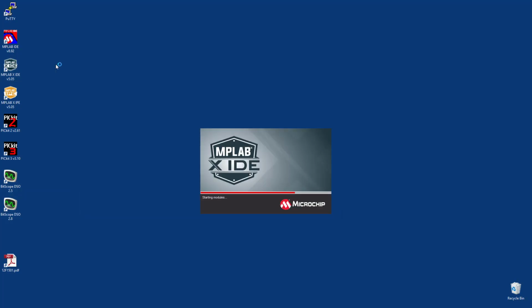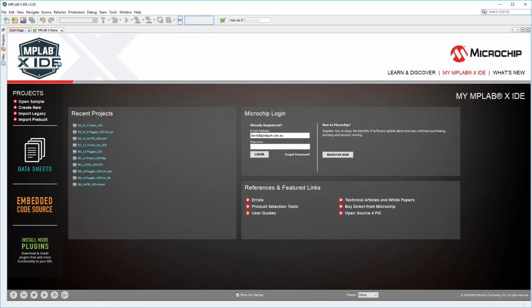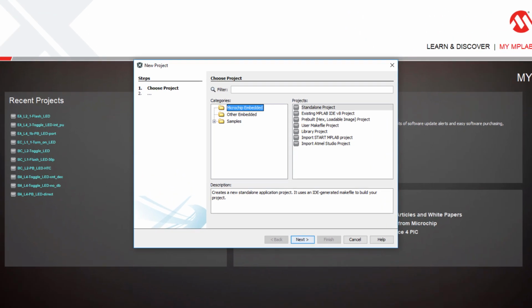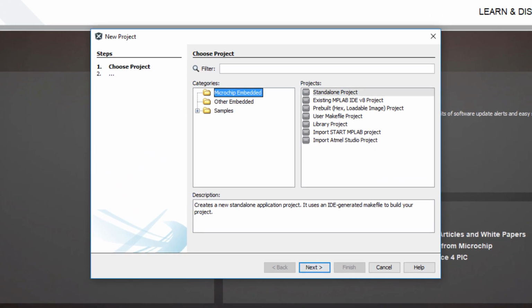When you first run MPLAB X, you'll see the start page. You can access a lot of useful information here, but since we're starting a new project, we'll click on Create New under Projects. This will run the New Project wizard, which, as you'd expect, helps you to set up your new project. We're making a simple piece of code that will stand on its own, so I choose Standalone Project.